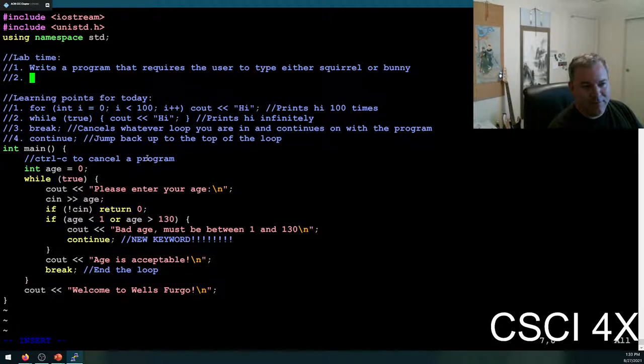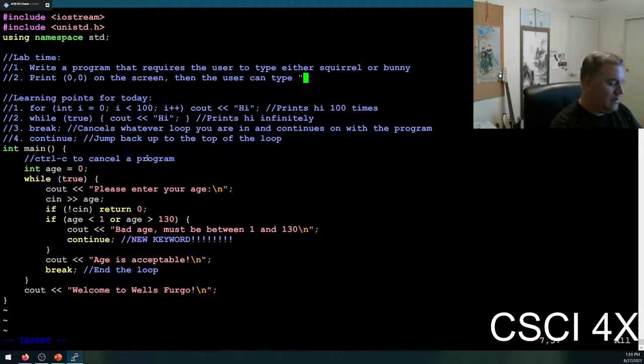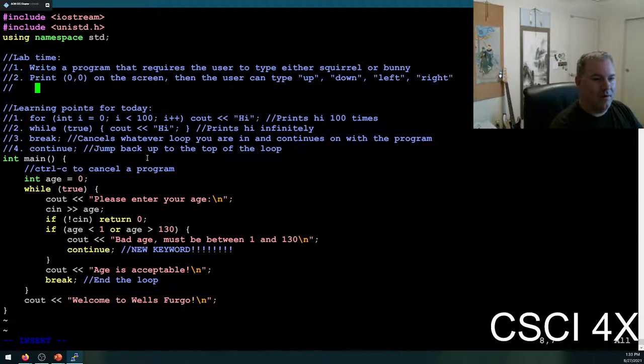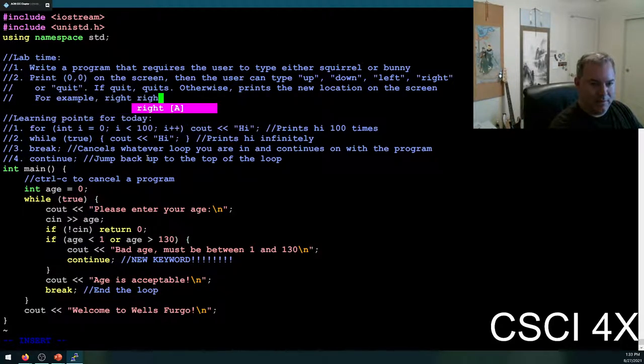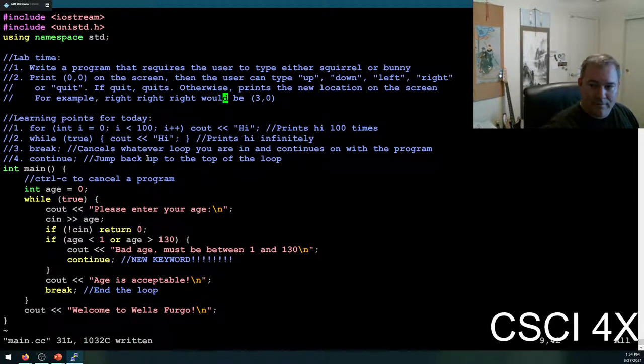And then after you do that, do an infinite loop that will print 0 on the screen, and then the user can type up, down, left, right, or quit. If quit, it quits. Otherwise, it prints the new location. For example, right, right, right would be x is equal to 3, y is equal to 0. So you don't know how many times they're going to type up, down, left, or right. They'll just keep typing up, up, right, right, up, up, down, down, left, right, BA select start. Konami code.